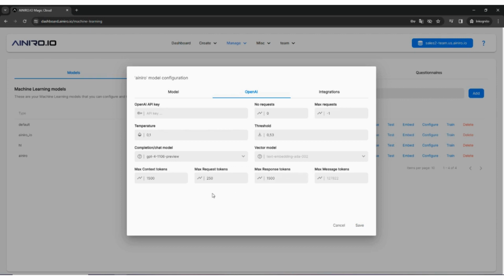Usually, we recommend 1,500 for context, 250 for request, and 1,500 for response. Of course, you can change these numbers, but keep in mind that if a user's question is longer than max request tokens, they won't get a reply at all, and if the chatbot's reply is longer than max response tokens, then the chatbot's answer will be cut off. Request tokens usually doesn't need to be really high, though, unless you want to use your chatbot to help your users analyze content or something like that.